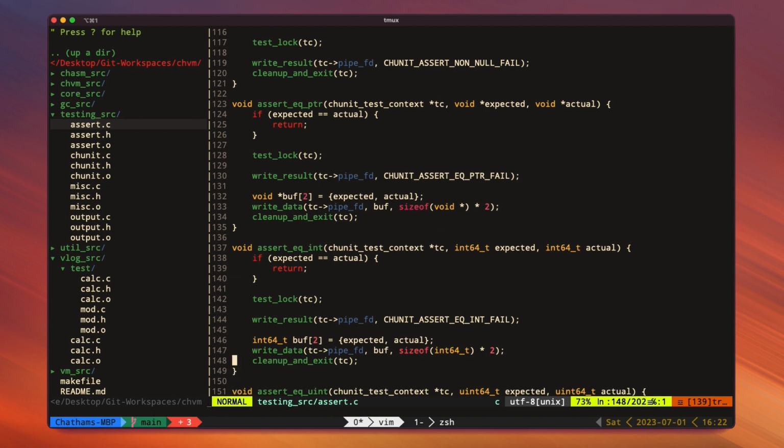We can see sometimes we need to write a little bit more data. For example, when we had the assertion error with add and 25 didn't equal 26, the parent process needs to know what the expected and the actual values were to print that out to the user. So we actually send that through the pipe.